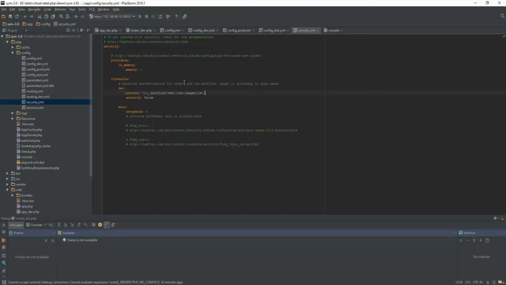So other URLs will be handled by the main firewall. You can turn on more than one firewall, but usually one security system is enough. The real fact is we do not need to authenticate everything. For example, the home page, we can allow anonymous users to access.